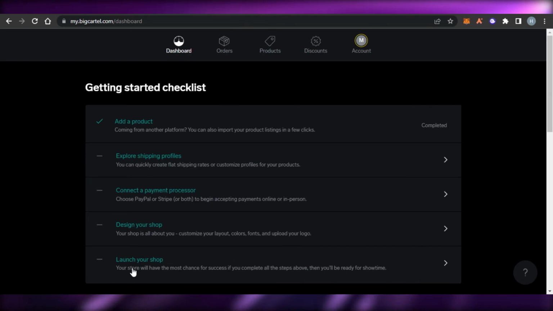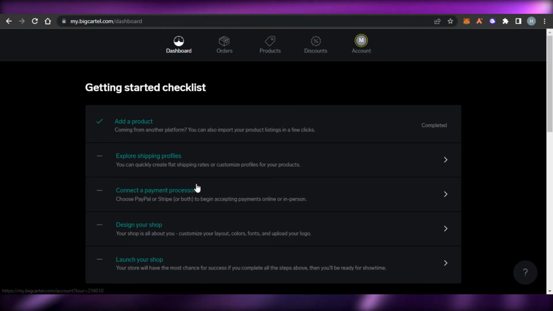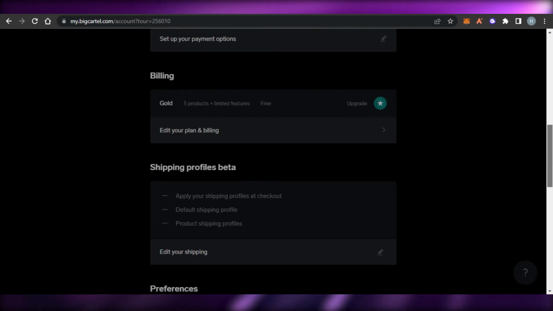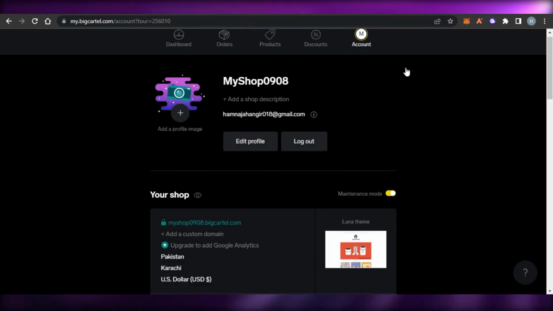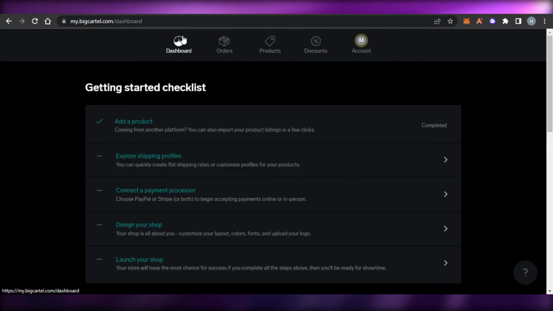Of course, you can click on launch and it will be launched. Then we have shipping profiles and payment process as well. In payment, we can select from PayPal and Stripe. It's very easy to add these methods, and after that you will be able to accept payments from Stripe, from debit cards, and from PayPal directly too. So the payment method is really easy and it allows you to accept payments very easily on your Big Cartel shop.